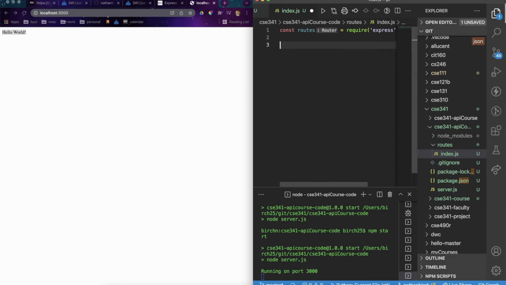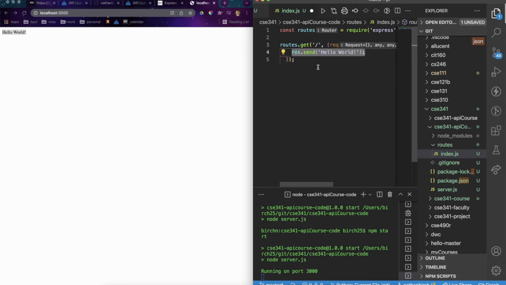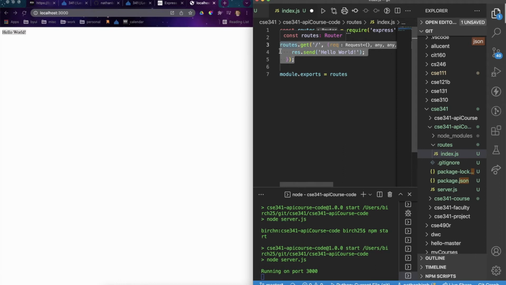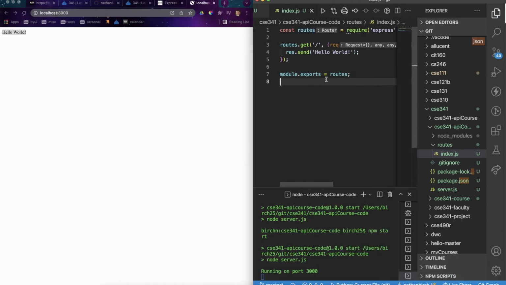And then I'm basically just going to say routes.get, and if we just have this slash, then we'll go ahead and send that hello world. And I just need to export this, so I'll say module.exports = routes. If I had like 50 routes in here, or even link to other route files, if I wanted to break things down further, I could. This is how we're going to organize routes in this class, and really anytime you build a Node API.